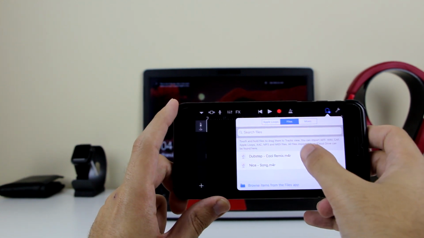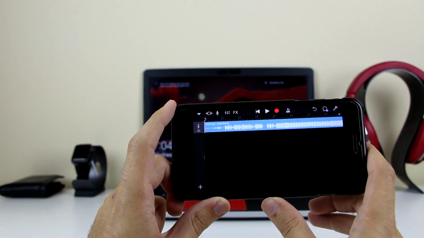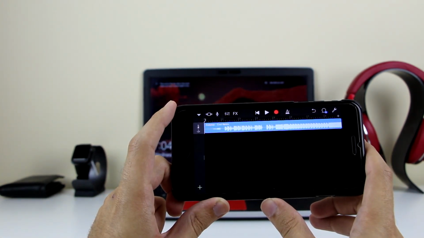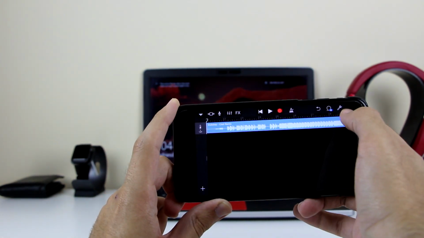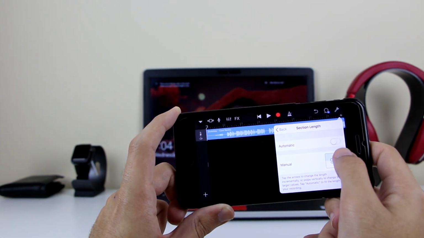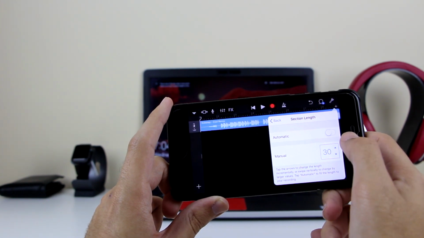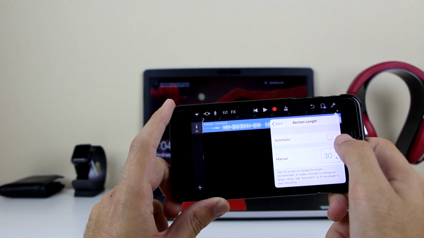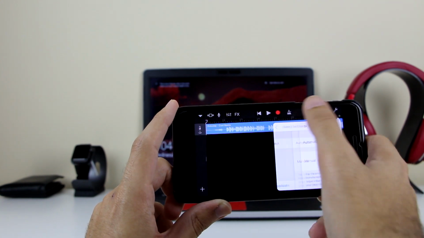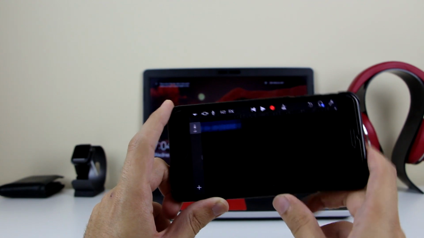Now here's the tricky part. Hold it like this, drag the file and drop it right here. So here's the dubstep cool remix that we just downloaded. Once that is done, click on the small plus button and make sure that this goes up to 30 bars. The reason for that is because that's the custom length for the ringtone. So that's done. Click back, click on add, and that's it.